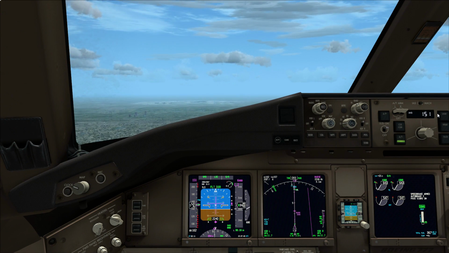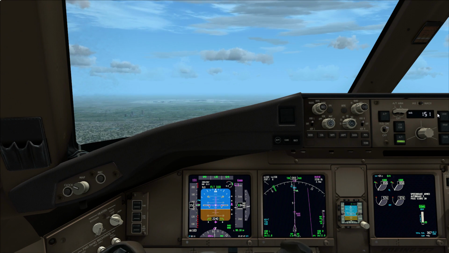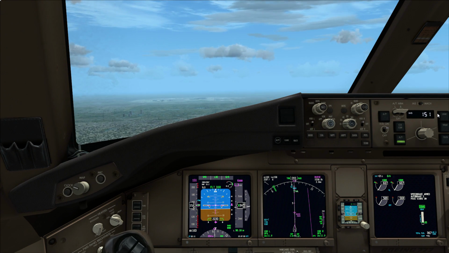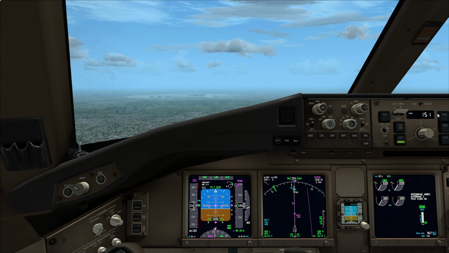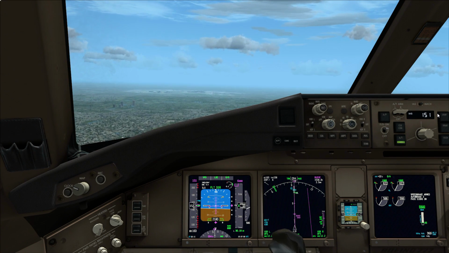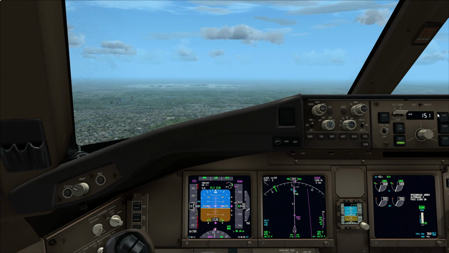Okay, really now trying to follow the flight director. We're a little bit nose low there. That magenta cross there will help you a great deal in getting yourself established on the proper path.